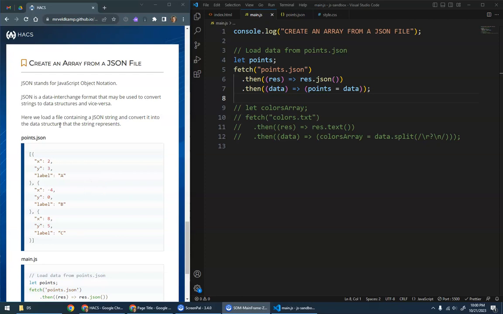In this video, we're going to look at how we can create an array from a JSON file. Now, what is JSON? It's an acronym that stands for JavaScript Object Notation. So important to take note that it is a notation, right? It's a way to write things. Basically, it allows us to interchange data, right? The data interchange format. It converts data structures to strings and strings to data structures.